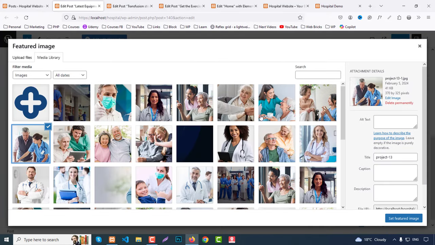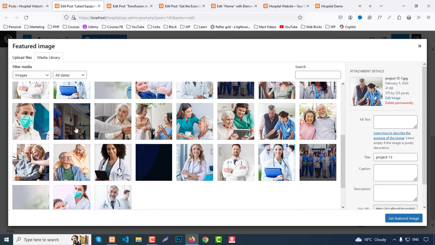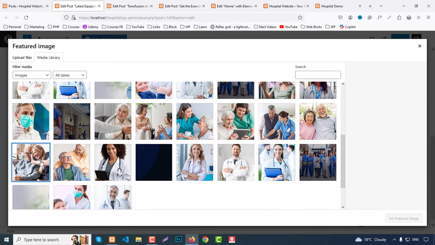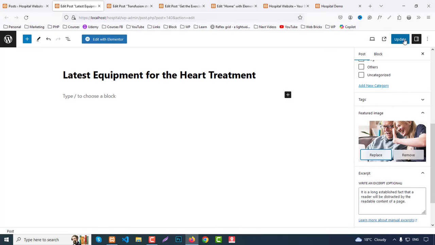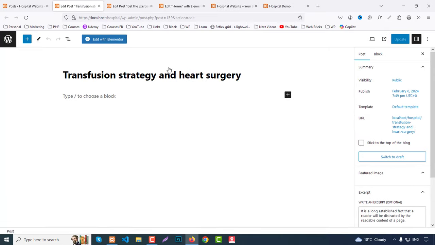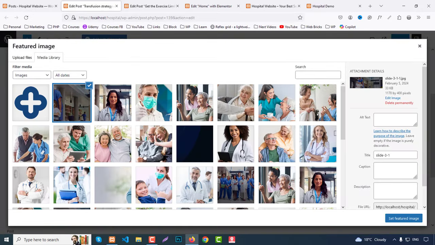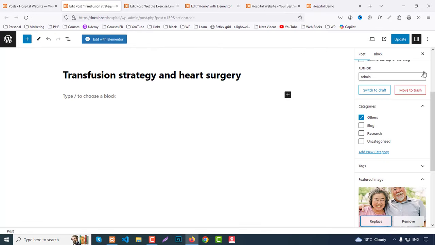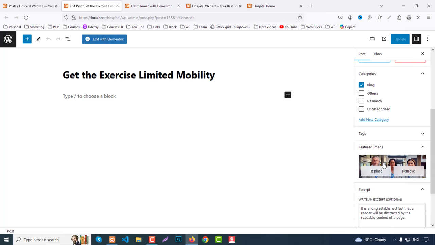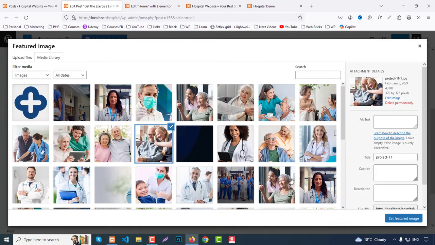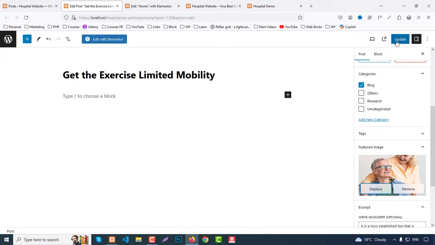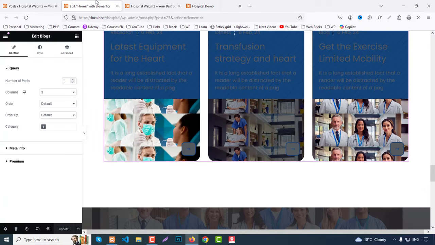And a larger image with height. For now we can choose an image from here, for dummy purpose, click on update. This one we can choose. This one actually we need a bigger image, and here like this one, click on update, refresh the page.